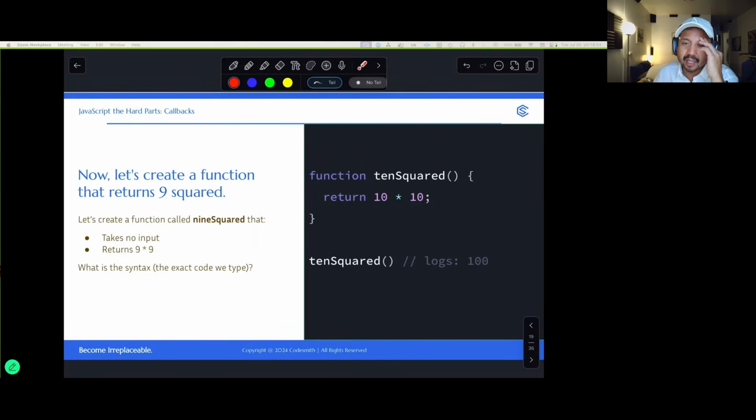Okay, I just created 10 squared. Now I want to create a function called 9 squared. Okay, 9 squared also doesn't take in an input, and it returns 9 times 9 now. It doesn't return 10 times 10, it returns 9 times 9. So how would we write this new function that we're now tasked with writing?